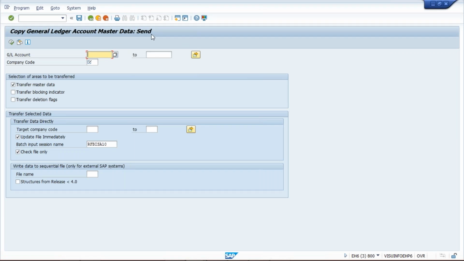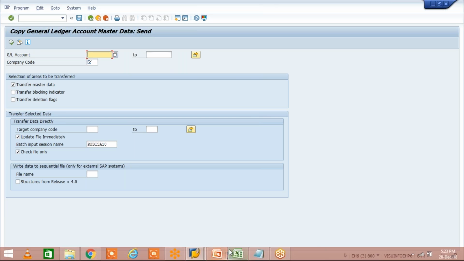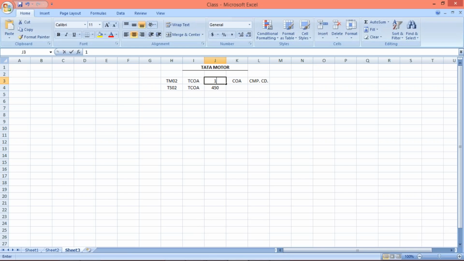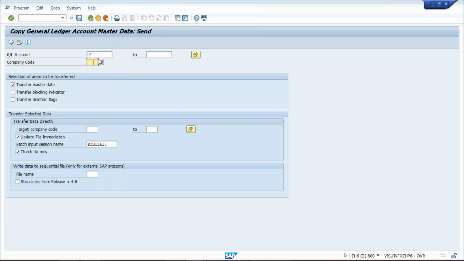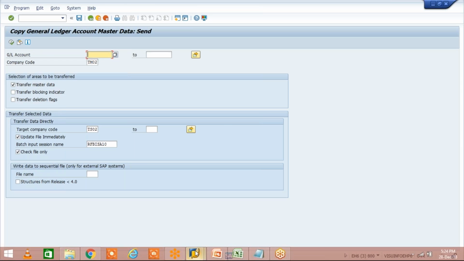Copy general ledger account master data. So what is happening, guys? The requirement is that we are having, let's suppose, 100 GL, and out of which we need 50 GLs only for Tata Steel, right? From which company code? From Tata Motor, we are going to copy. Target company code is TS02. And here, how many GL need to be copied?